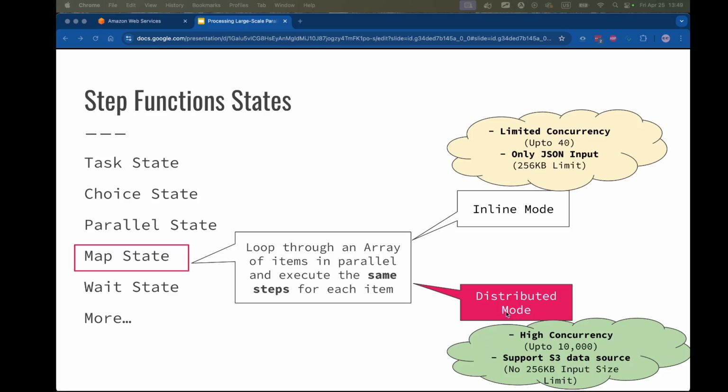So in distributed Map mode, you can go up to 10,000 parallel invocations. Now when you compare inline mode with distributed Map mode, the concurrency is really high. Now how is it able to achieve this high concurrency? It's because in distributed Map mode, all your parallel invocations run as child workflows. Whereas in inline mode, all the parallel invocations run inline with your parent workflow, hence the name inline.